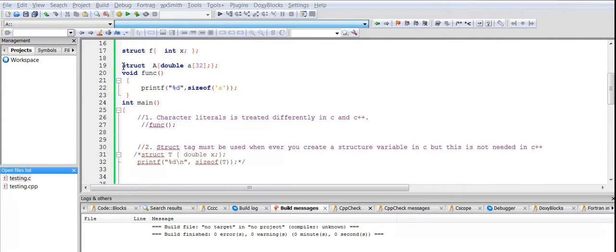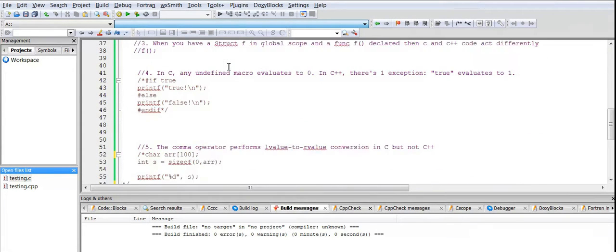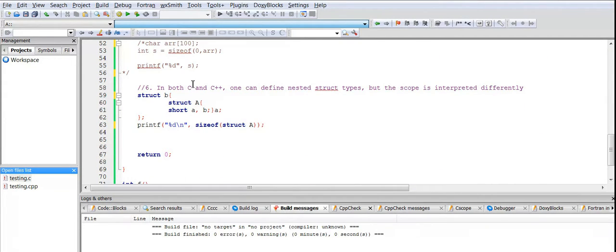Here if you see, I have a structure A in the global scope which has a double member array of size 32. So normally A's size would be 32 into 8, that will be 256. Now there is one more structure which is defined inside the int main. Here there is structure B which has a nested structure A and it has member variables of short type, A and B, and then I am trying to print out the size of A. What do you think will be the output of this?